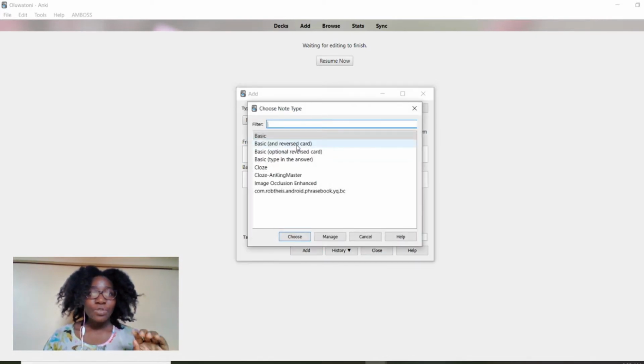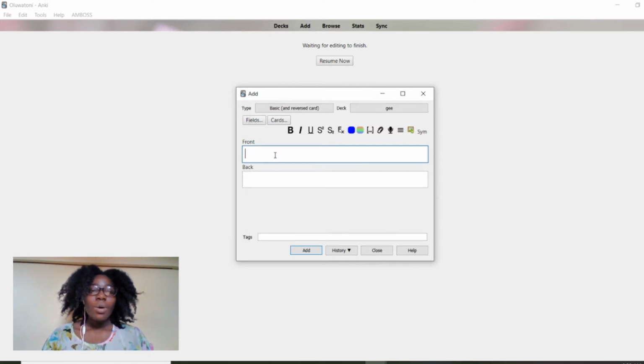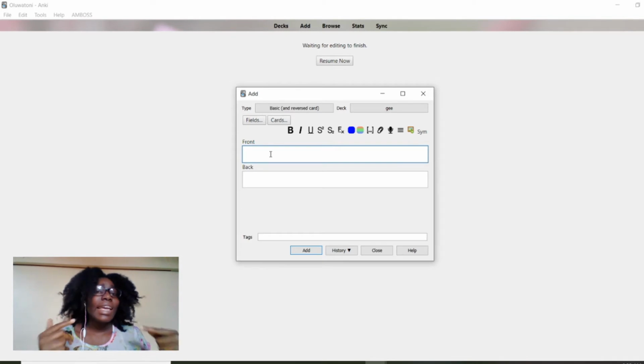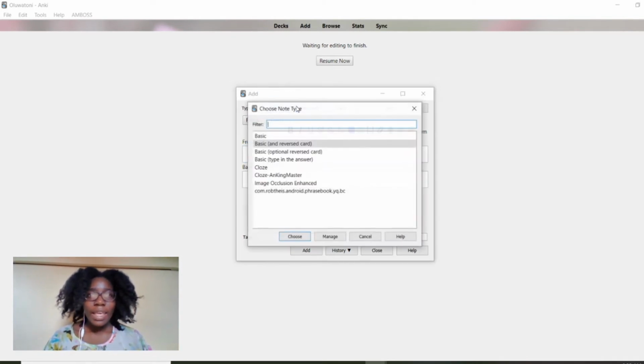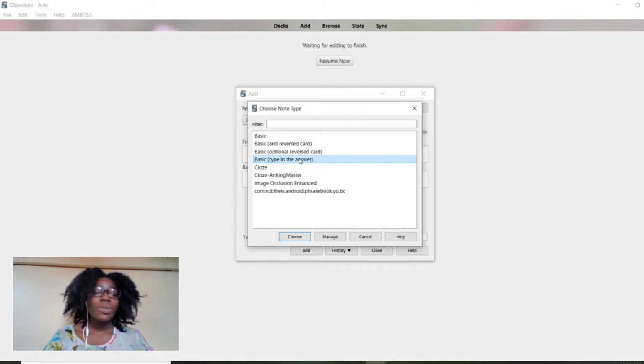For basic and reversed cards, it can reverse this for me. So when I put "I am a boy," it can also show me "a boy am I," and then I have to think, oh, the answer is "I am a boy." You get it? So that's what the basic and reversed cards can do. And then optional reversed cards, that's where you decide whether you want it to be reversed or not, and there's basic typing the answer. Basically this will leave a space in the sentence, like "I am a dash," and then you have to type in "boy."